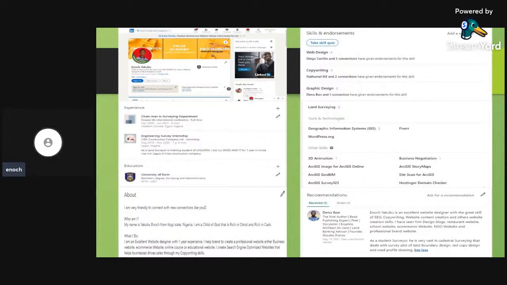Now, skills and endowments. These are just the skills that you are good at. I wrote website design, copywriting, graphics design, land surveying, geographic information system. What you should take note of as a surveyor or GIS expert: land surveying is related to surveying and shares as a skill, and geographic information system. Just search geographic information system when you want to add skills. It will surely show up.